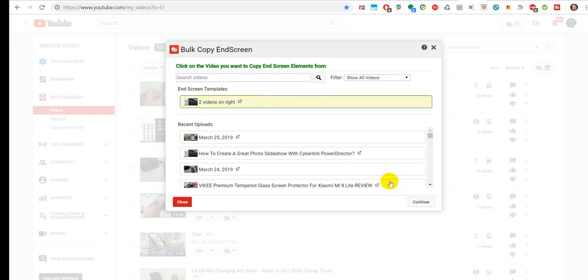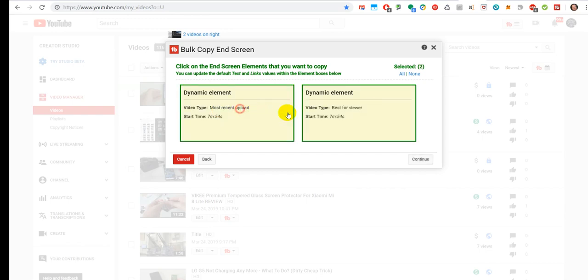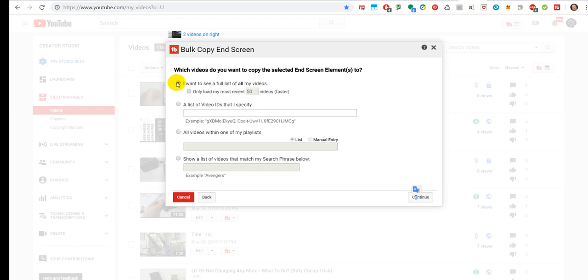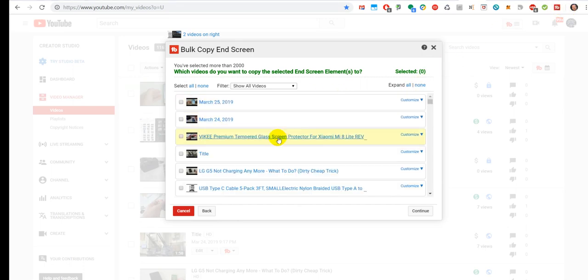So we click on this video, which we want to use to copy to the other videos. Then we continue and we select the items which we want. We can select one or both of them from the template, then go to continue, and I want to see all of my videos. I can select here, of course, which I want. I want to see all my videos, and then it is searching for them. It took about 30 seconds to find all the videos. I can select all.